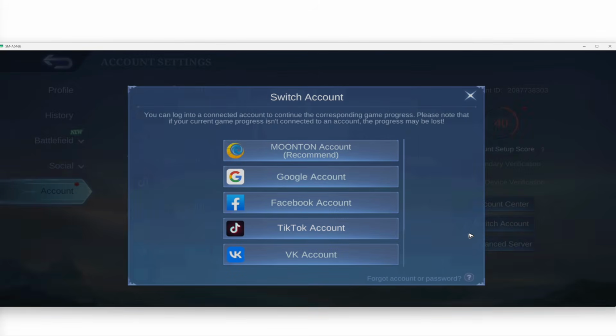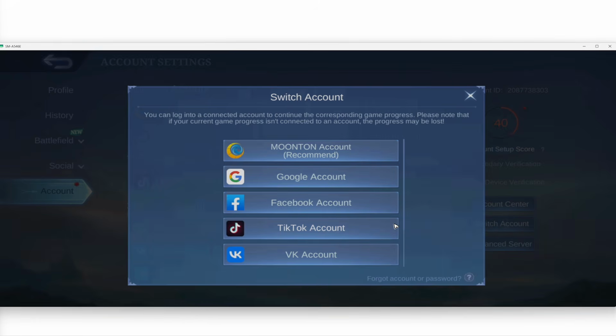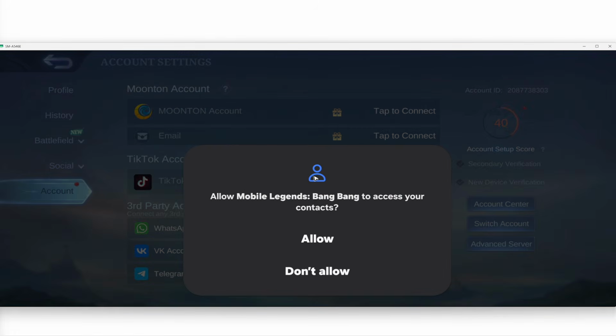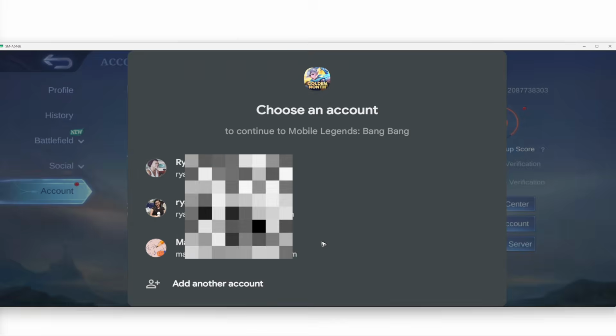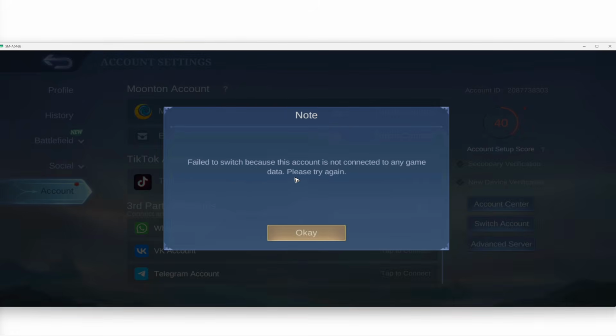So just tap on switch right here. Maybe I would tap on Google. So right here in this account, all my Facebooks is connected. So I'm going to switch on another account. And then maybe I'm going to tap on Google, or you can use another Facebook account if you want to. Now I'm going to select from one of these accounts right here. So it may say failed to switch because this account is not connected to any game data.